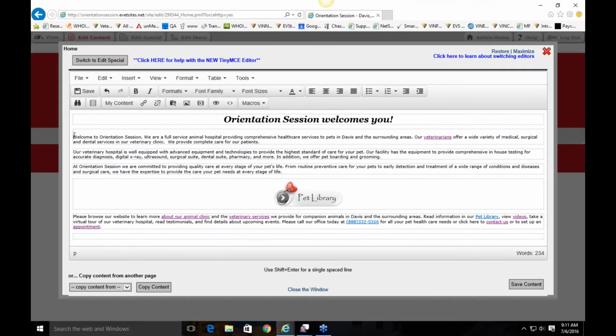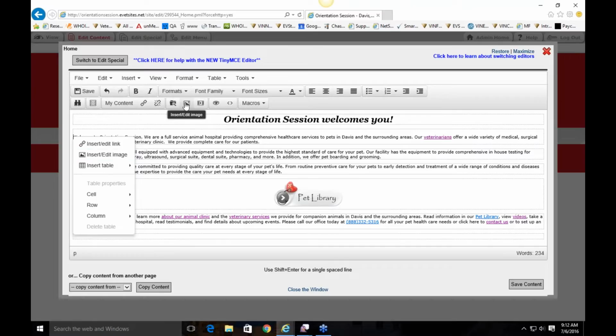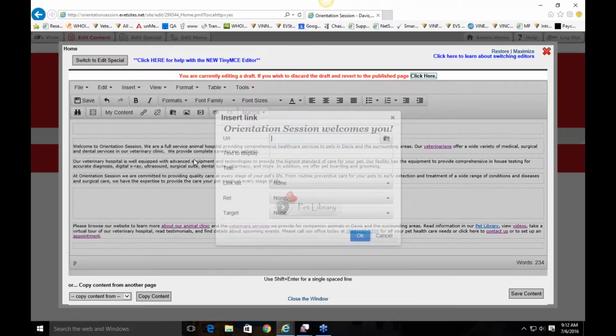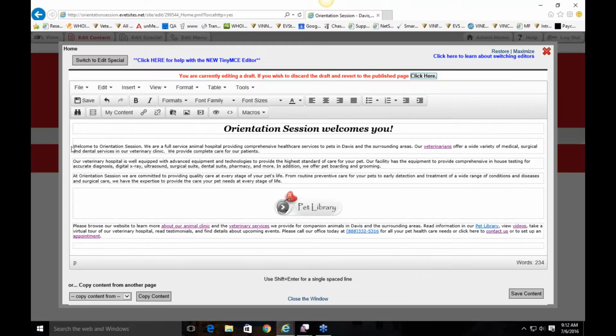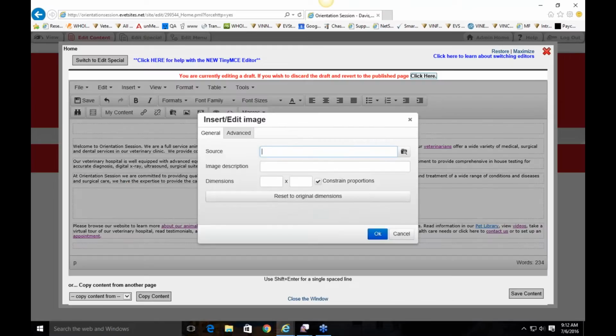So if I wanted to instead put my own image where that last one was, I'll just put my cursor there. I can see it blinking. And then if I right-click with my mouse, the second option here is Insert Edit Image. You can also get to this by clicking this button here within the editor. So if I click Insert Edit Image, that's going to bring up this window here, which is asking where I want to pull the image from.